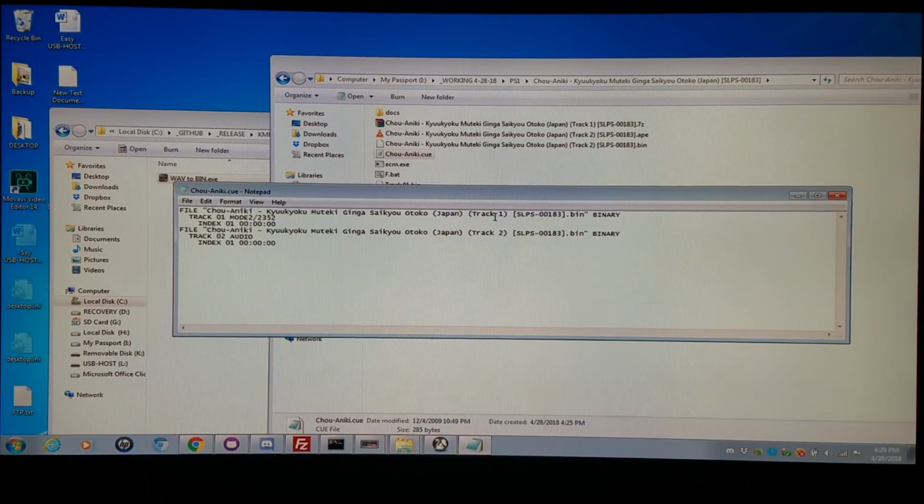We have two tracks. Track one is the bin file. This is the one that I un-ECM'd. And I'm going to just make this track one to keep things nice and simple. Track 01 bin. Track 2 would be the APE file that I converted into a bin using the wave to bin and Monkey Audio. I'm going to make that into track 2 bin.